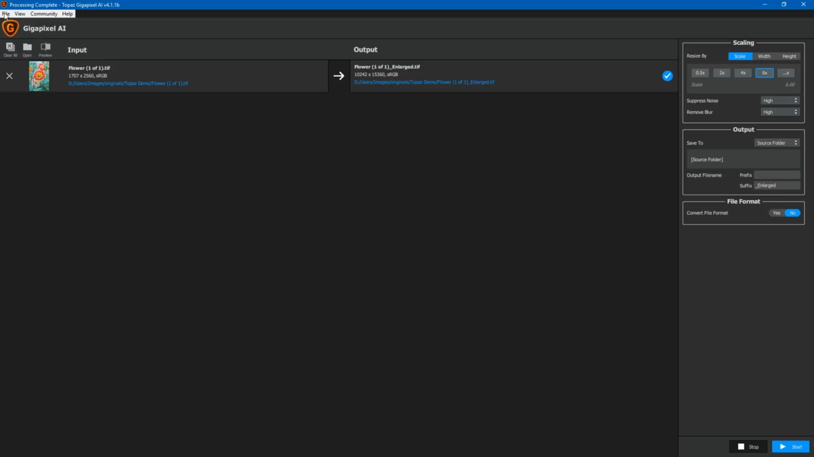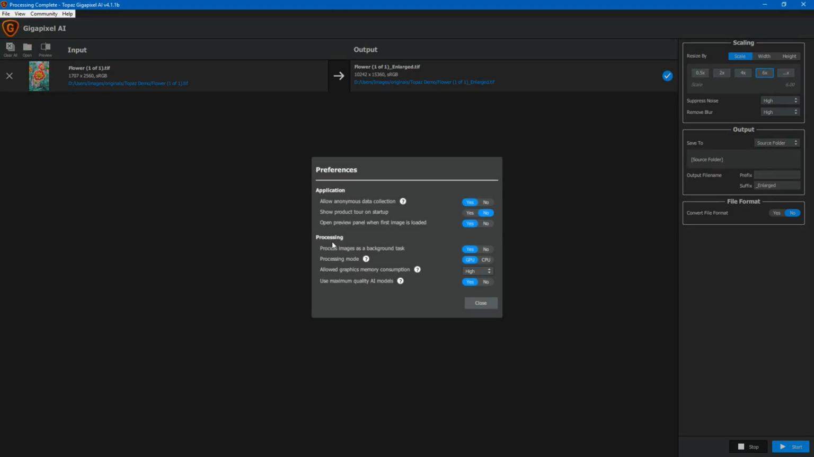Now, talking about graphics cards, if you go to File and then Preferences, you can see in Processing what mode it's set on. So I've got mine set on GPU. I've got allowed memory consumption as high, and I've got use maximum quality AI models as yes. If yours is on CPU, your performance may vary.